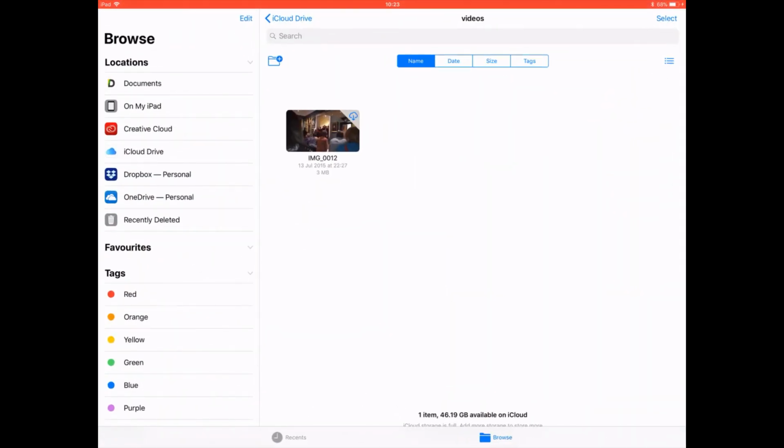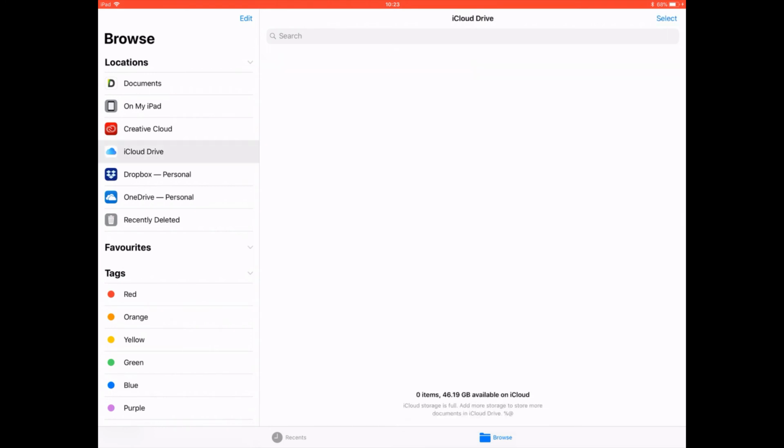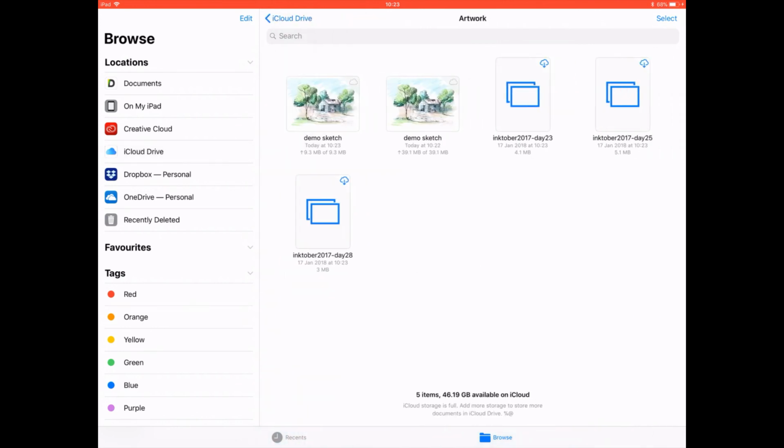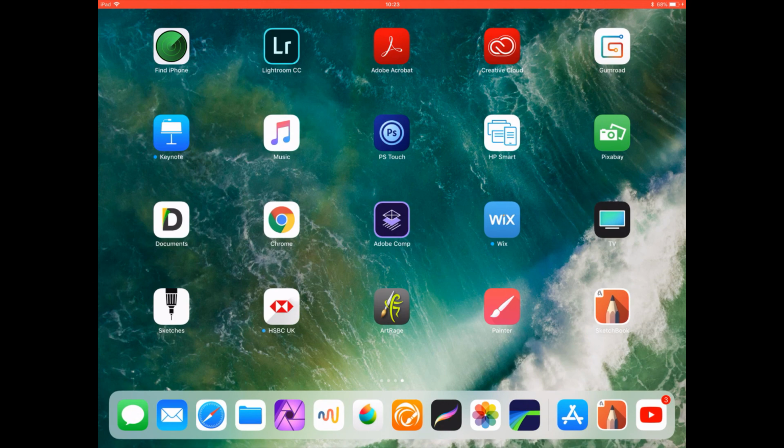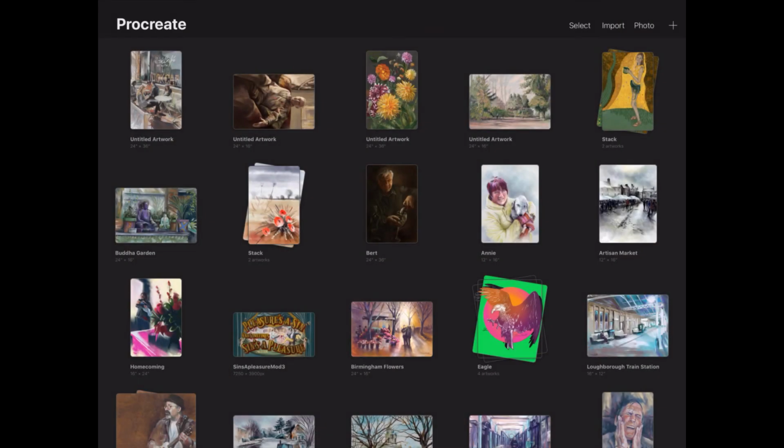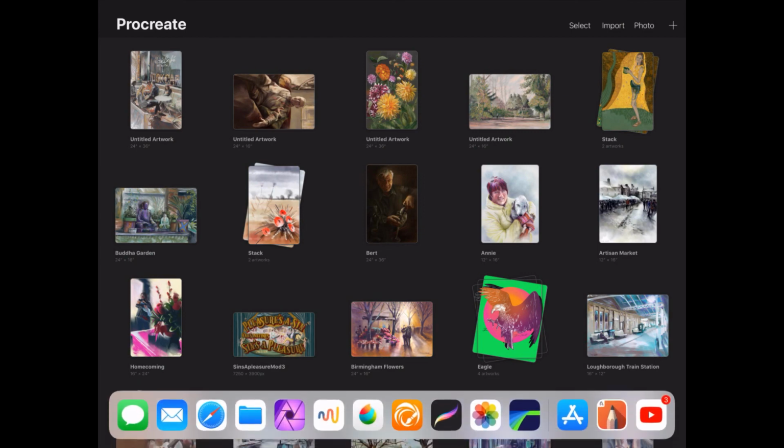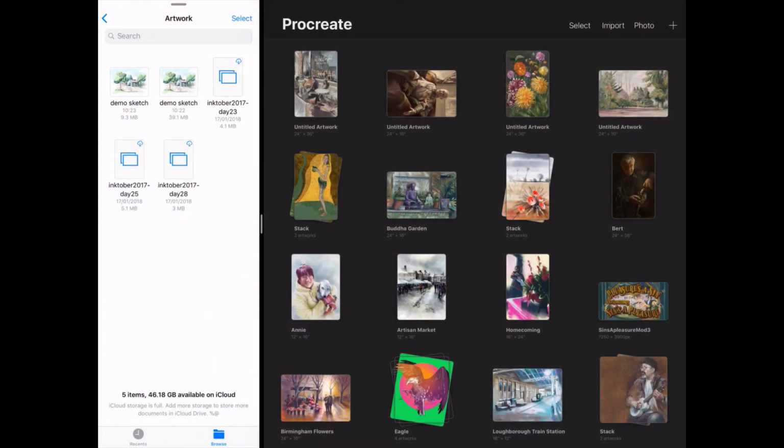So I had a quick look to see that it had exported both versions. So there you can see both the demo sketch. The one on the left is the PNG, and the much bigger file, 39 meg on the right, was the PSD Photoshop one. So I opened up Procreate. Now you can see some of the paintings that I've worked on recently. And then I split the screen with the files and just dragged that Photoshop file over into Procreate to see what would happen.